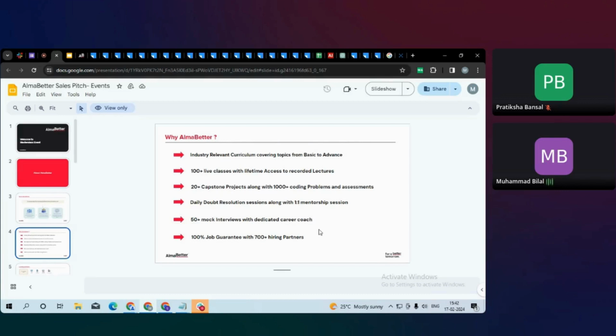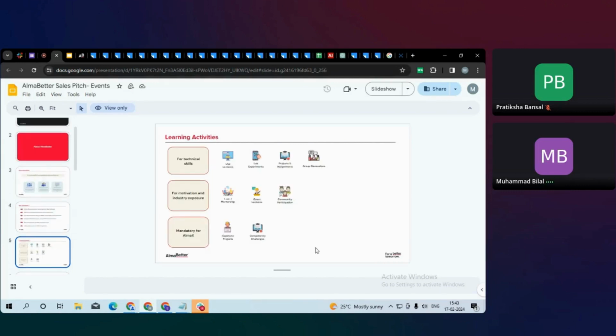Once you complete the program, we give you mock interview sessions to help you clear interviews, because most people can learn things from different platforms, but they are not aware what set of questions they will be asked in the interviews. A dedicated career coach will help you with that. This is a job assurance and job guarantee program with 700 hiring partners. You can attend technical skills sessions, watch live sessions, attend guest lectures, do capstone projects, and there is a group discussion option available.